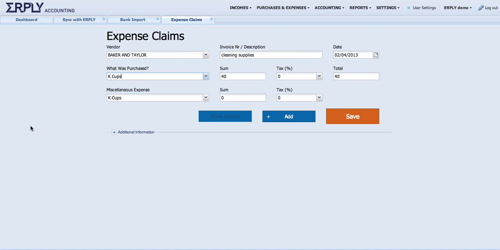What happens is that now you can say that usually the check wasn't $40. Let's say it was 37.25. So actually $2.75 went to the employee or to the tip or wherever, and that's why you would like to see these expenses differently. So we can just type here it was 37.25, and this miscellaneous expense will also be added.